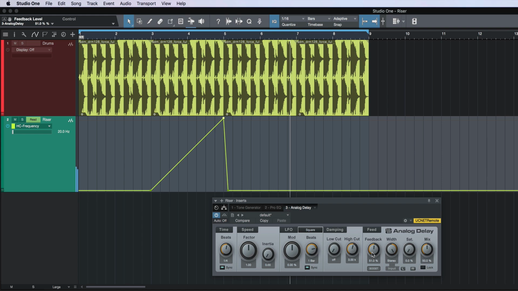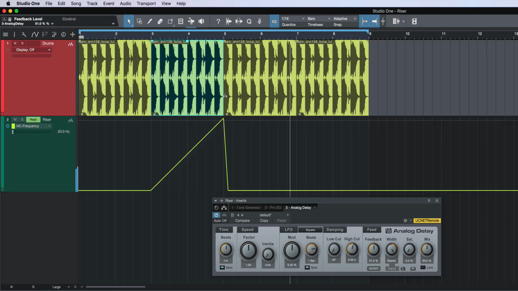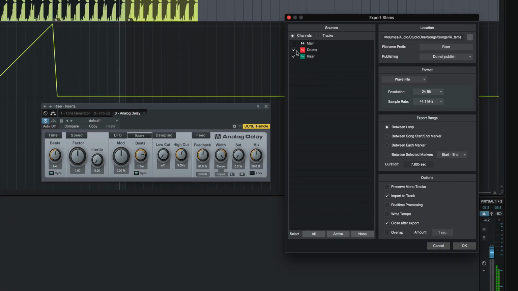Now the next question you're probably asking is, what if you want to commit it to audio? Well, because there's no instrument on there and no audio in the track, you can't commit it in a standard way. What you need to do to commit it is that we need to choose an area on the timeline, press the P key to mark that area. I'm going to mark those two areas so we've got the decay as well. And then I go to Song, Export Stems, and I choose just the riser here.